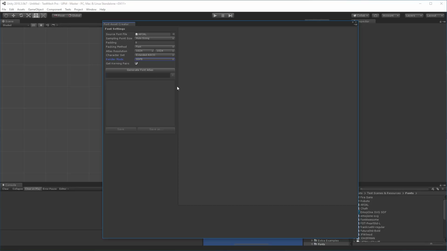Packing mode, Atlas resolution and character set, no changes there. However, we do have new render modes. So right now I'm going to be using this SDF 8, but with the current font asset creator, you have distance fields 16 and 32. Those will continue to be available. SDF 8 is just this mode that I'm going to use to show, but it's comparable to SDF 8. But the new modes are SDF AA and SDF AA Hinted. So we'll start with SDF 8.